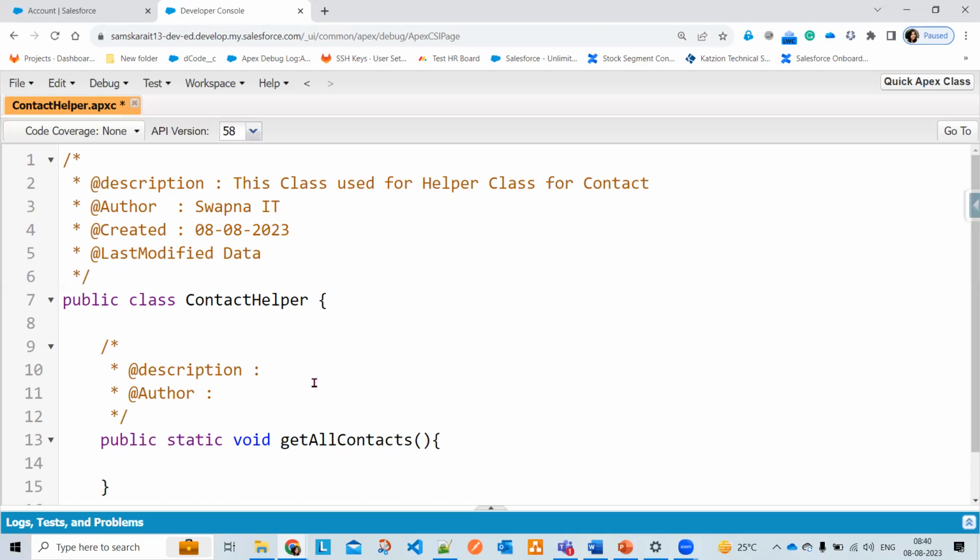Now here, the description is: get all contact records from the object. And the author is the same. And also we will add the created date.